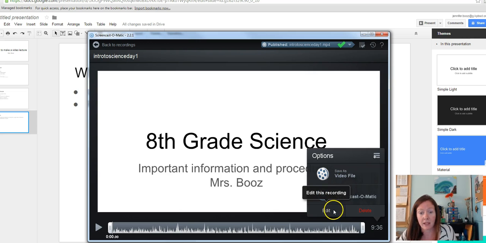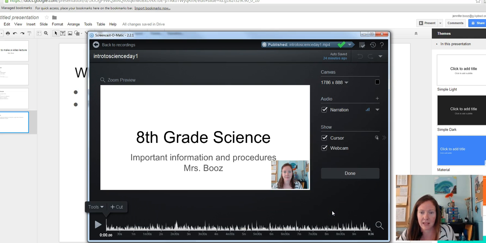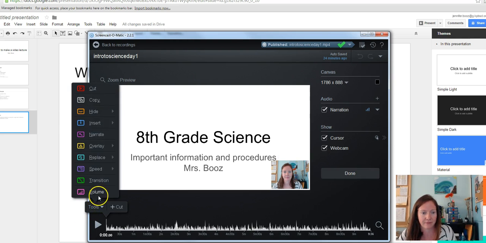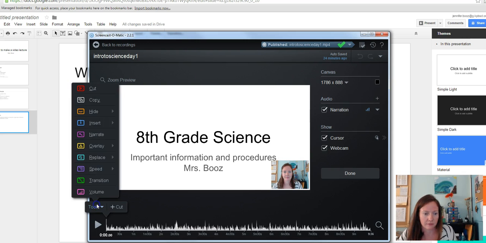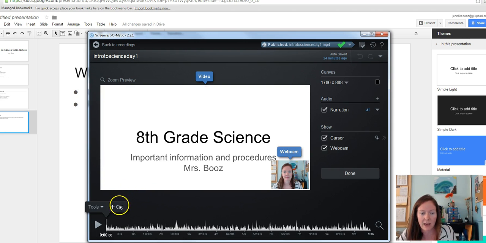You do have some editing options through Screencast-O-Matic. Like I said, I don't use very many of them, but you can do some things like narrating over your video, or speeding it up, slowing it down, inserting things. It can be kind of fancy if you want, but I say take it slow and start with simple.